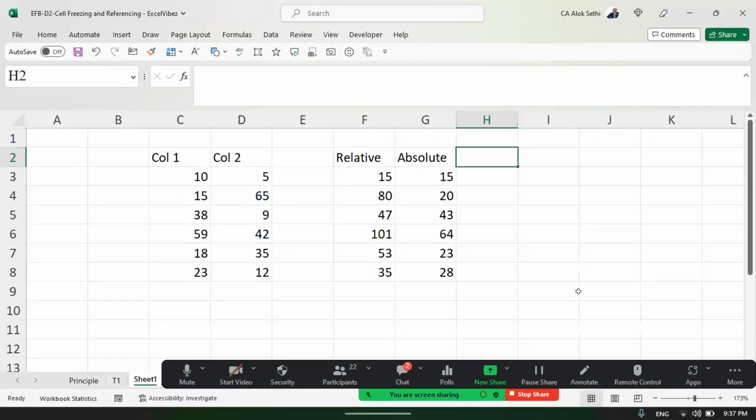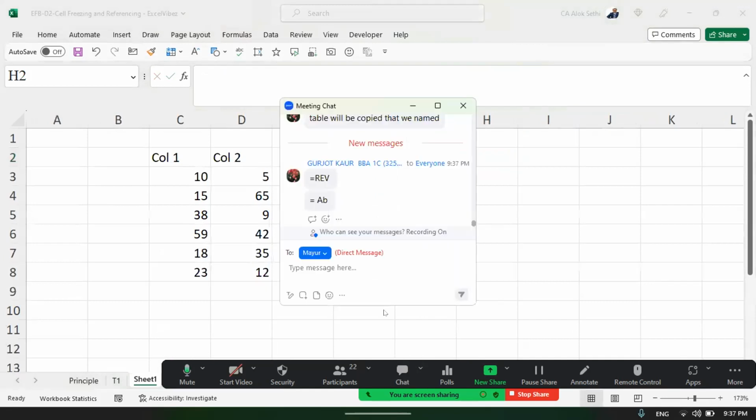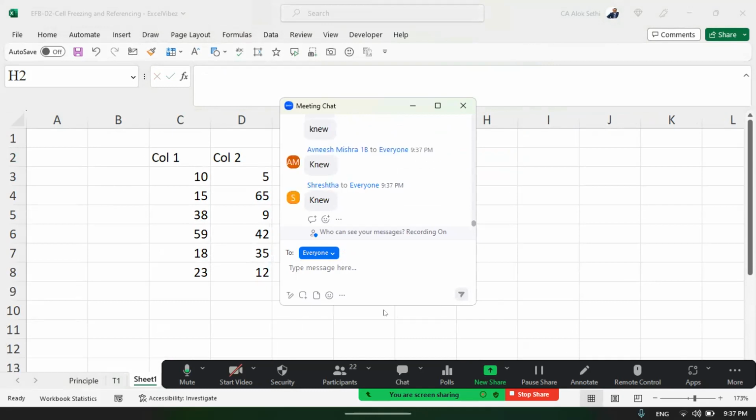Did everyone know this before? How many knew all this before? If you knew all this before, you can write down "knew", and if you are seeing it for the first time, you can write down "new", N-E-W. So Prasad says new. Gautam says new. Chitrangshi also says new.